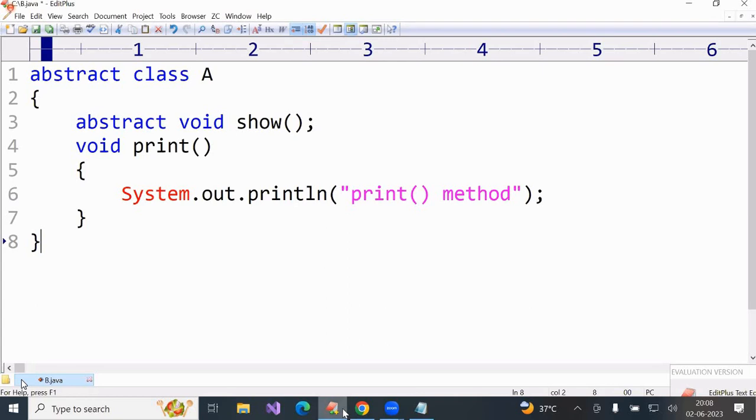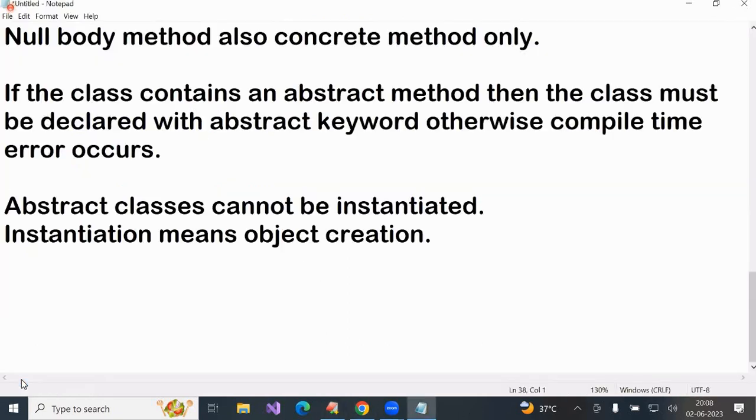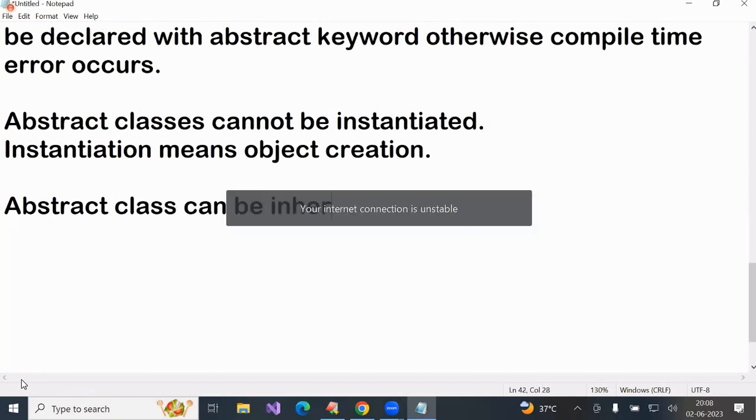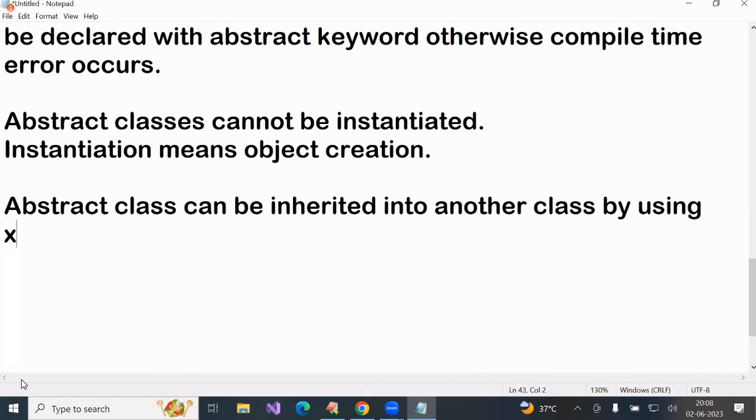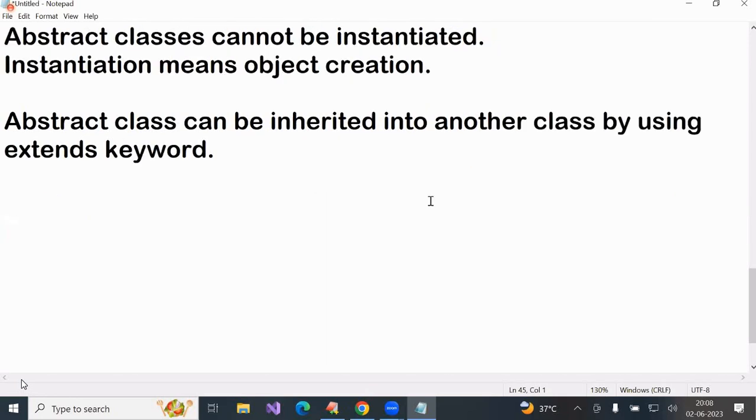An abstract class can be inherited into another class by using the extends keyword.